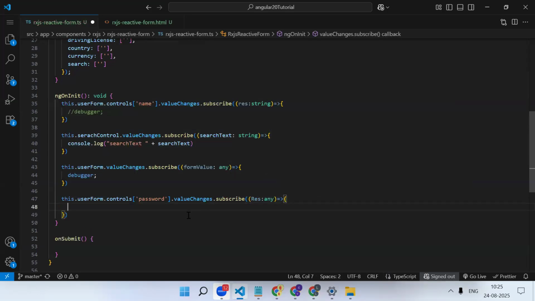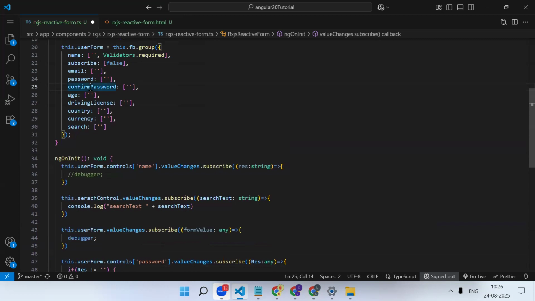Fine. So what I have written: password. I have specifically selected my password control. Then I'm writing the value changes. Now here we can just write an if statement, like if value is not empty, if result is not equal to empty, what I need to do, I need to add a validation to confirm password.